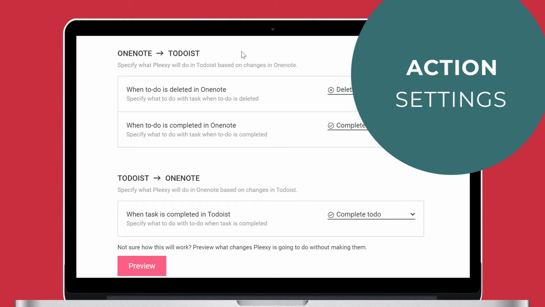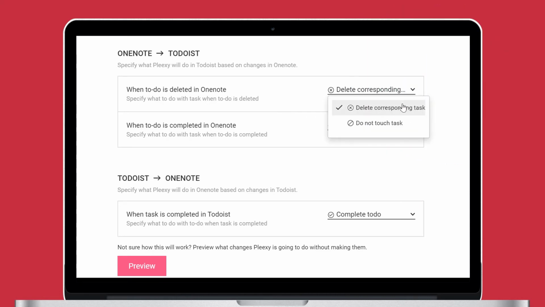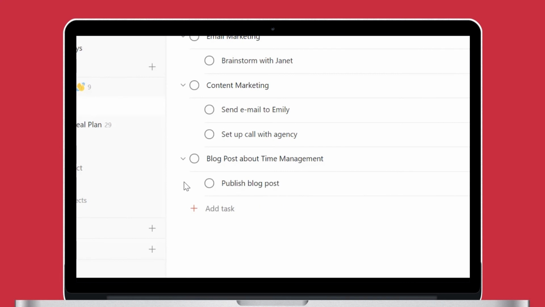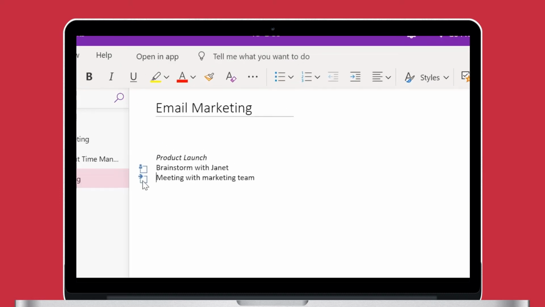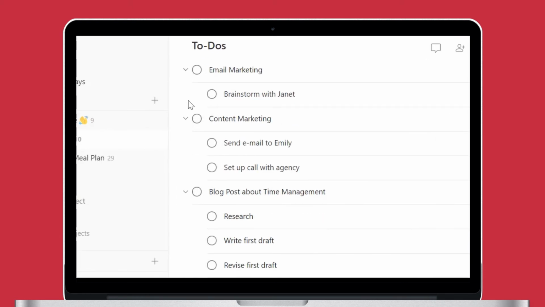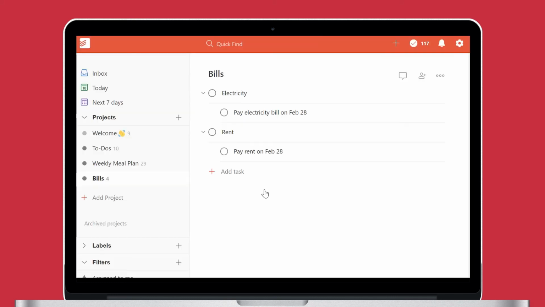Action settings let you control what Pleexy will do when you change, complete, or delete tasks on either side of the integration. When you delete a to-do in OneNote, Pleexy will either delete the corresponding task in Todoist or leave it as it is. When you complete a to-do in OneNote, Pleexy will either mark the corresponding task as complete in Todoist or leave it as it is. When you complete a task in Todoist, Pleexy will either mark the corresponding to-do as complete in OneNote or leave it as it is.